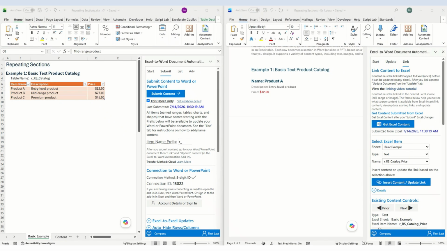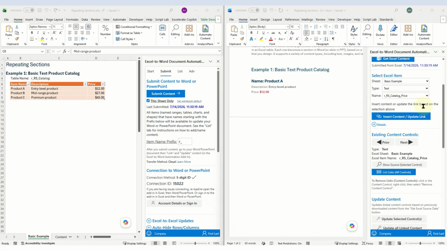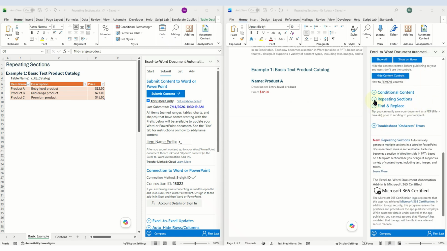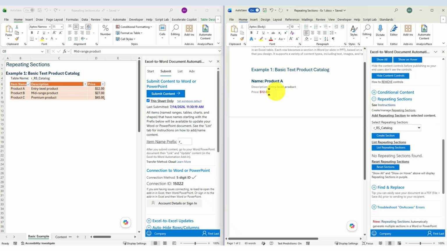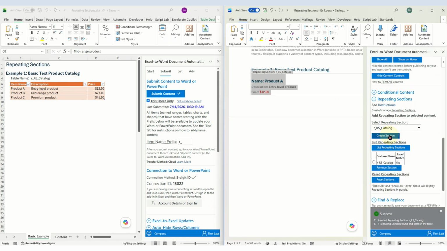Now that I'm done designing my section template, I'll create the repeating section. I'll select all the content in the template section. I'll then choose the section from the Select Repeating Section dropdown and click Create Section. The content is wrapped in a content control named Repeating Section : plus the table name.